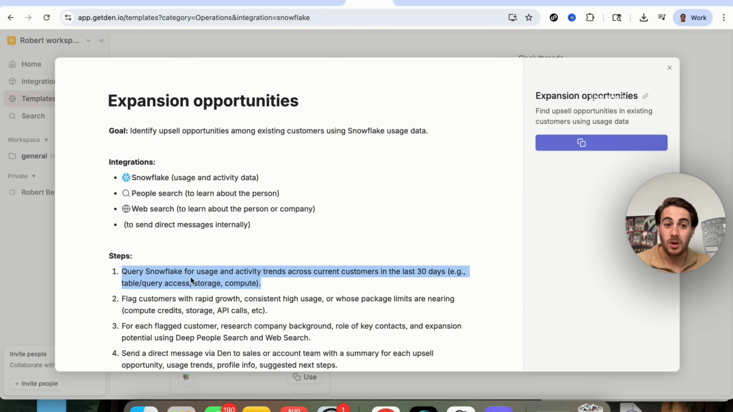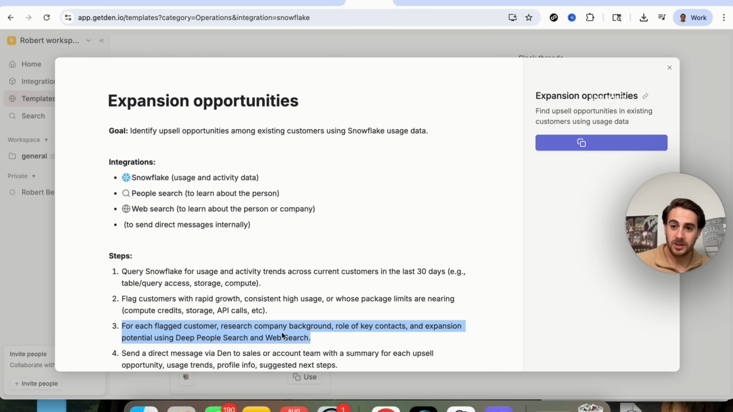It's going to query whatever database you want it to go through. It's going to flag customers with rapid growth, consistent high usage, or whose package limits are nearing. For example, this could be around compute, storage, API calls, doesn't matter. And then what we'll do is actually flag each of these things to the appropriate salesperson or in the appropriate channel so that those individuals can go ahead and actually address these things. This is going to directly allow you to make more money by leveraging AI.